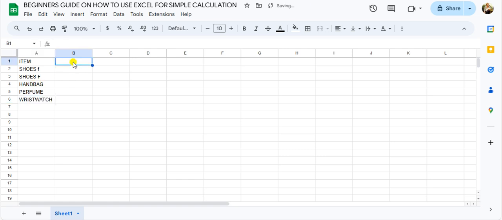Then we come to units. Let's say units sold, or price per unit sold. Let's say you sold 20 pairs of female shoes, 15 pairs of male shoes, 79 handbags, 88 perfumes. These are just random data I'm adding. When you are working for your business or for other people's businesses, you use the real data they have at hand. Then we have wristwatch, let's say 44.